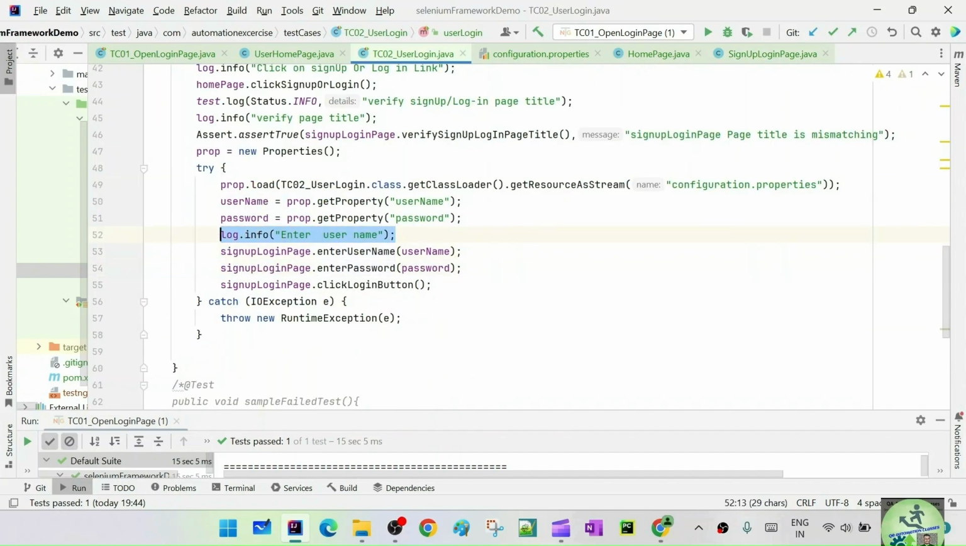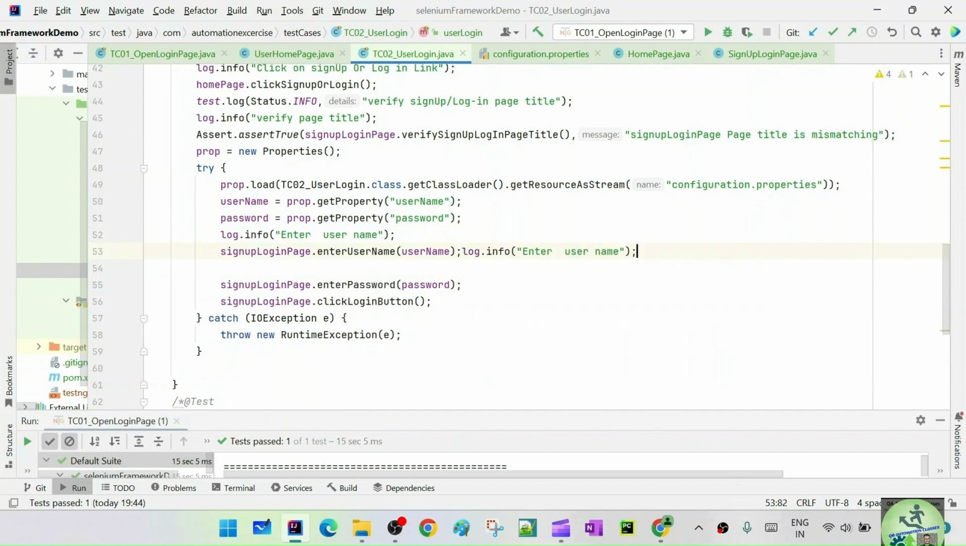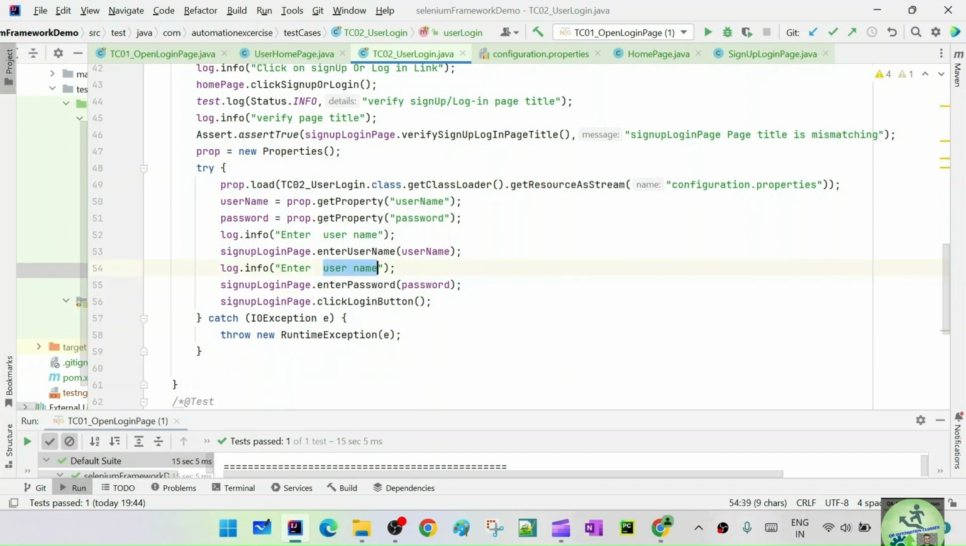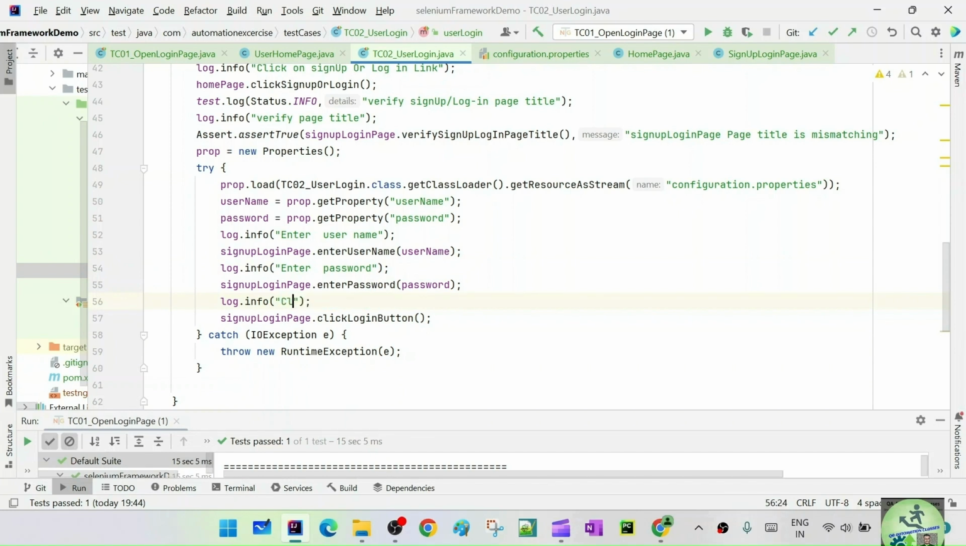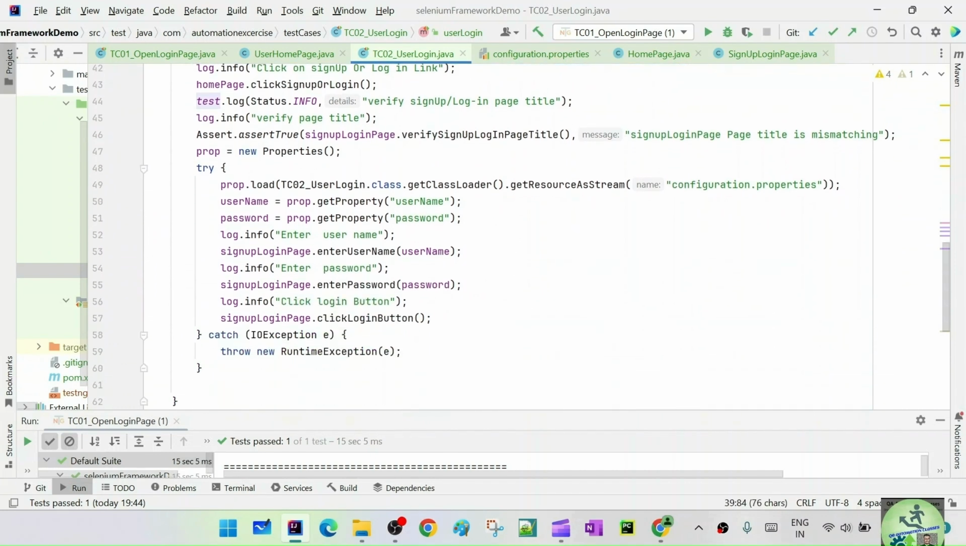Here also you can say log.info. This log.info will print to your log file, right? It is not to your HTML report. So if you want it in your HTML report, we need to put the HTML report related log also, test.log. So log.info, enter username, and enter password, right? Enter password. And one more here, click on the login button, click login button. So done. And if you want to put test.info, you can put that one. Let's put that also in the report.